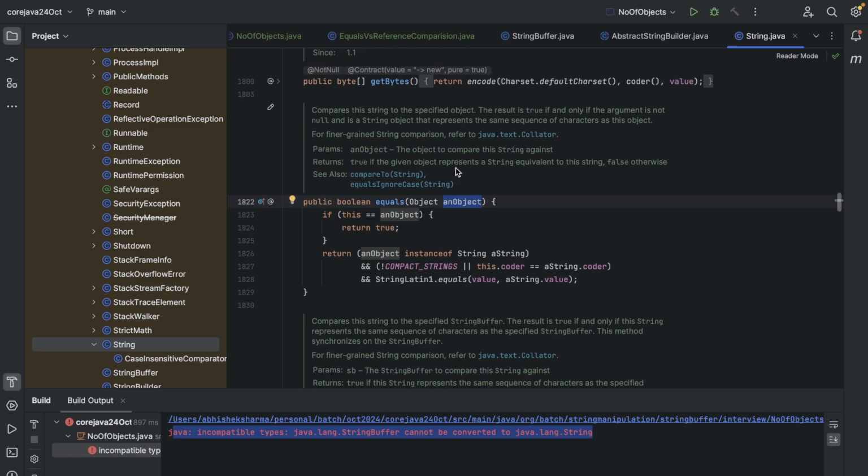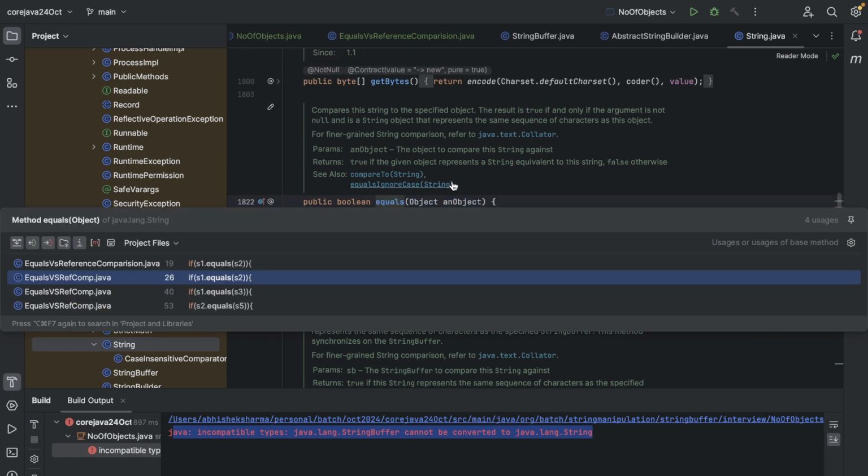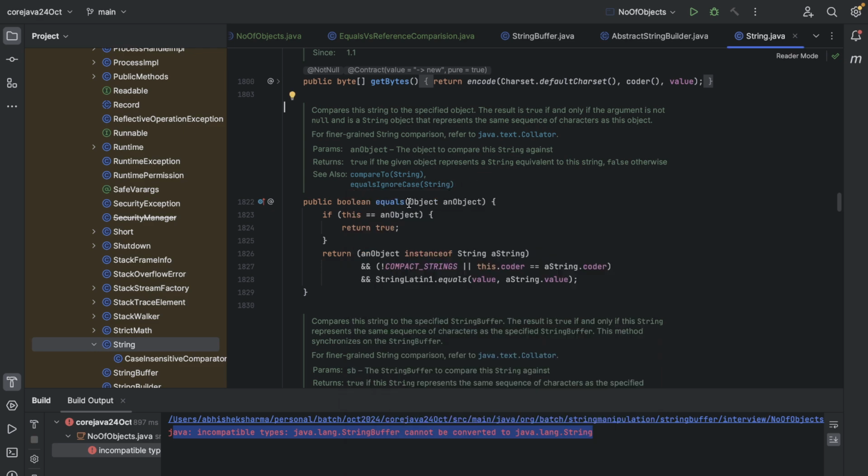Why? Because we are overriding the Object class method, so the parameter is Object. One thing we do over here: if the instance is the same, it returns true. The instance won't be the same, because two new operators have been used. So this check fails. Now the first comparison is whether the object is an instance of String, and this object is a StringBuffer object. So the condition will fail and the answer will be false.